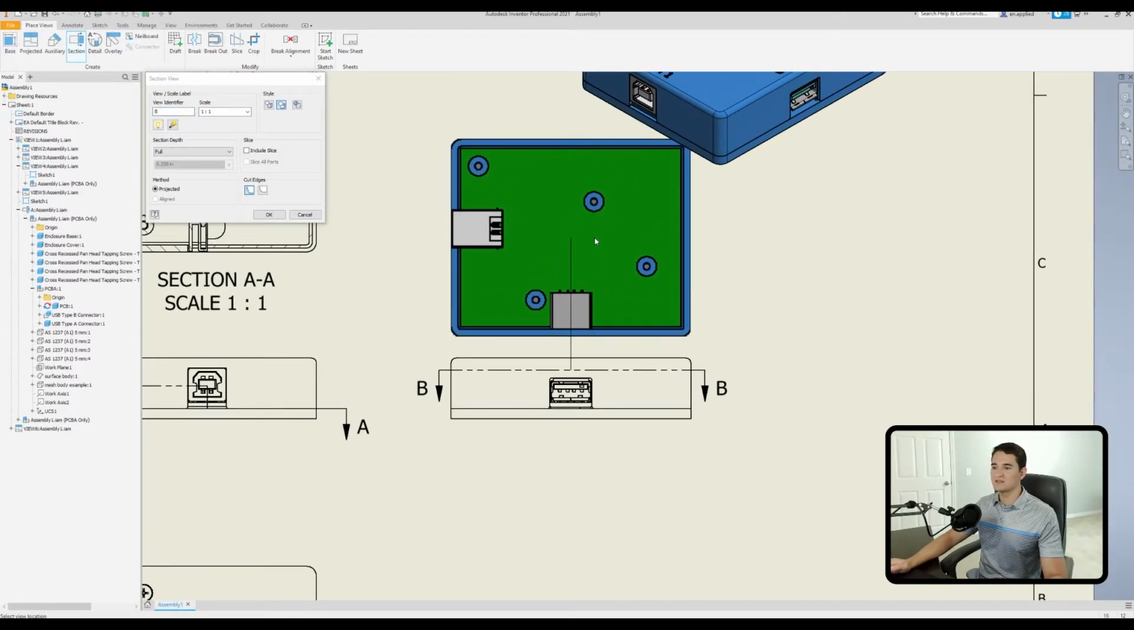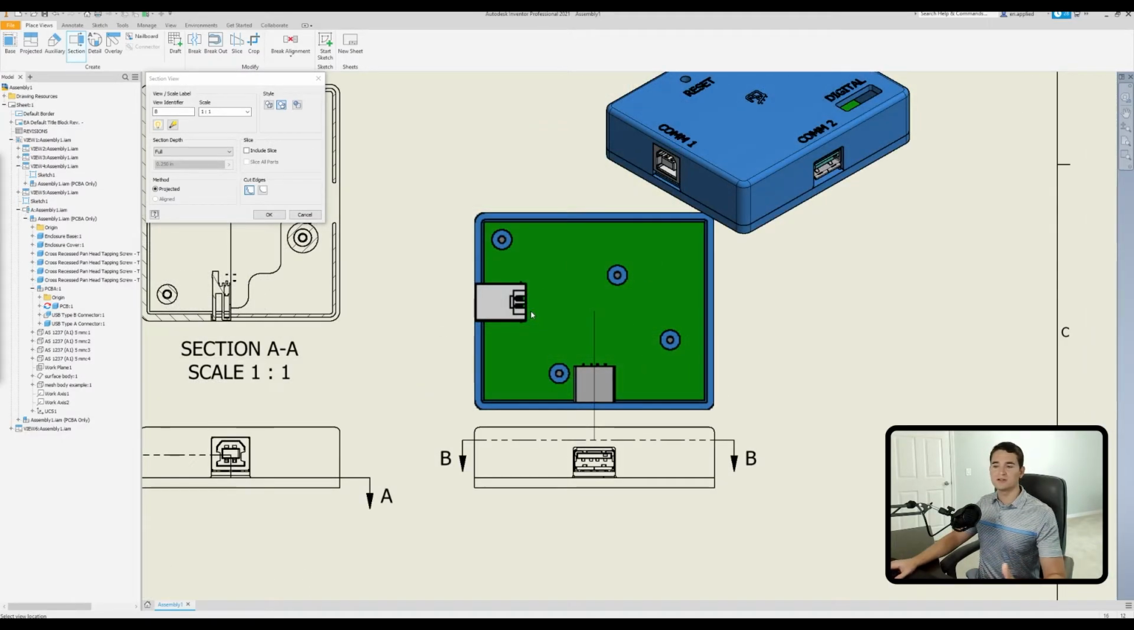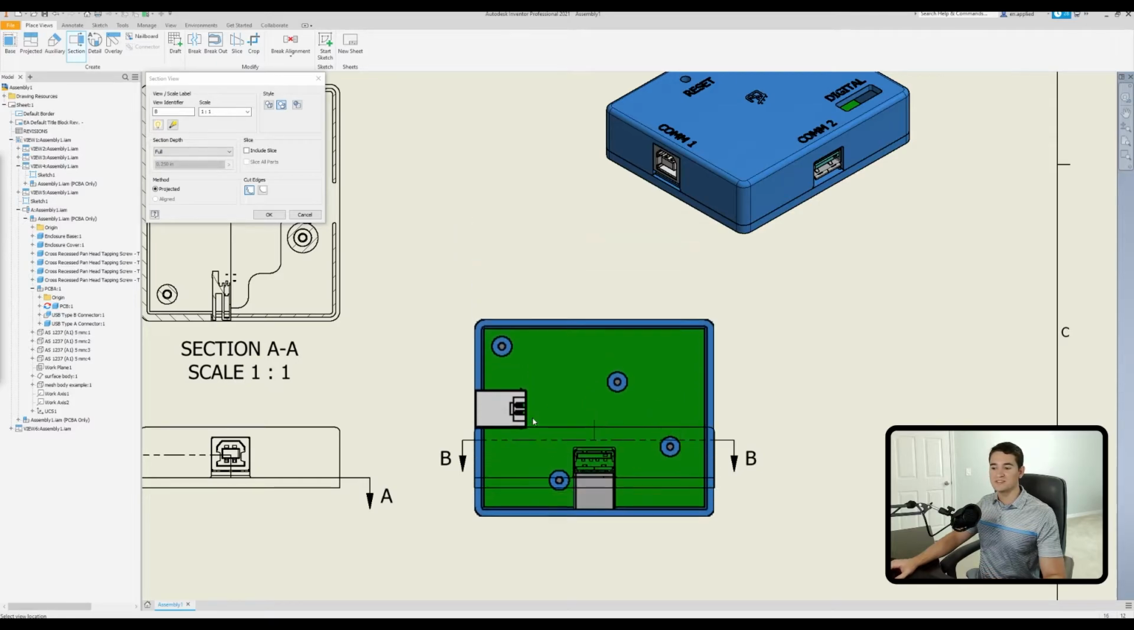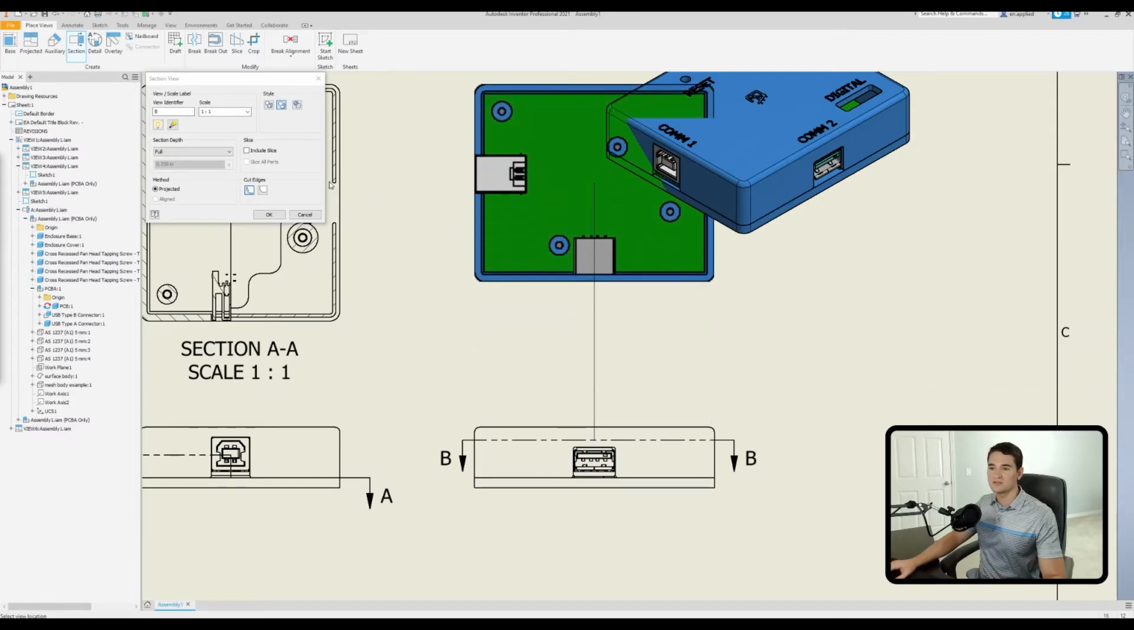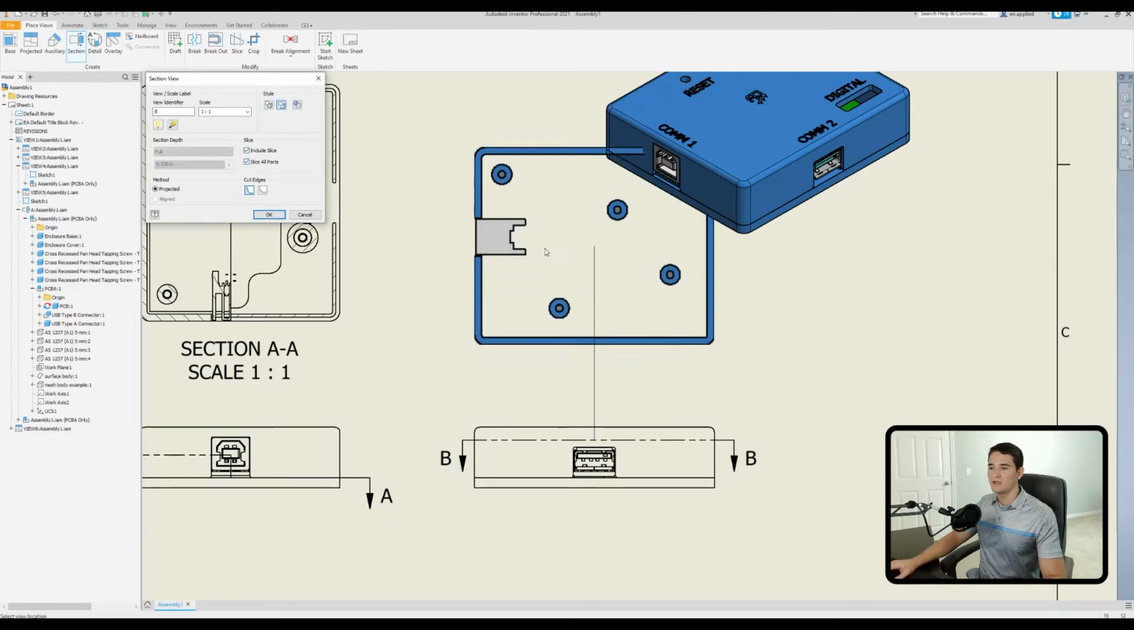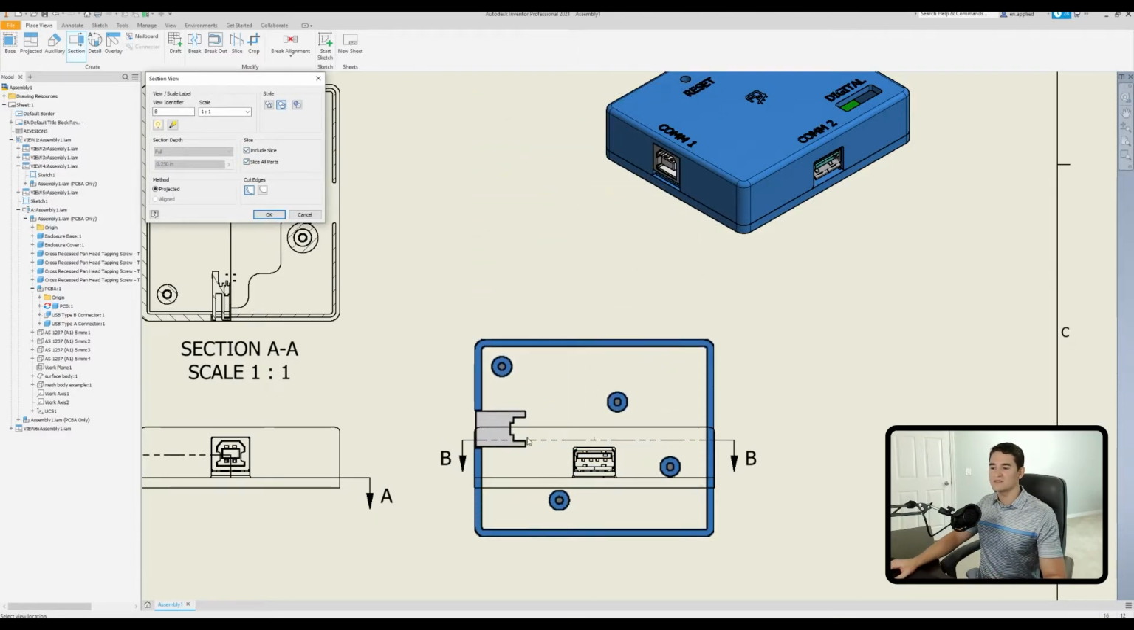So now I can see a top-down view of what's underneath this cover. Okay, so a slice, on the other hand, only shows us the geometry that touches this section view line. So let me show you what that looks like. I'll click on Include Slice and Slice All Parts. And all we can see here is where that section view line touches one of the connectors.